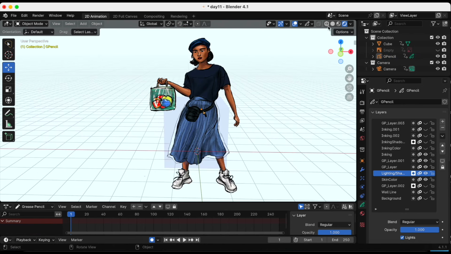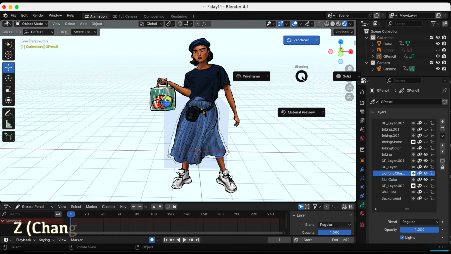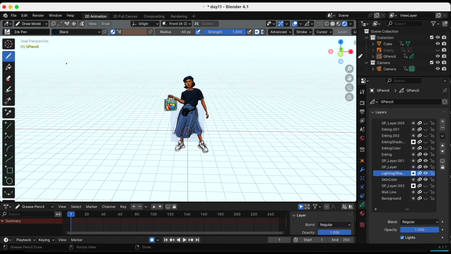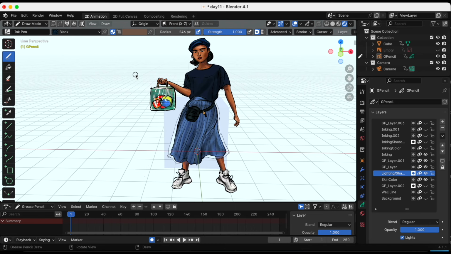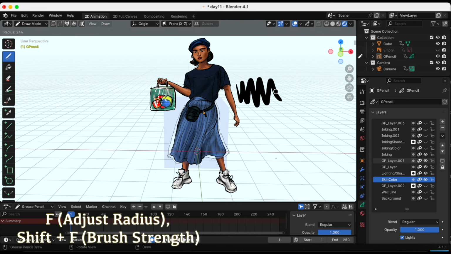Back to the shortcuts. By pressing Z, you can change from wireframe, material, solid, and rendered view. I'm now going to switch from object mode to draw mode. I'm just going to draw right now with my pen. I can go up and change the radius, or I can click shortcut F, and that will adjust the radius. Shift F changes the brush strength.